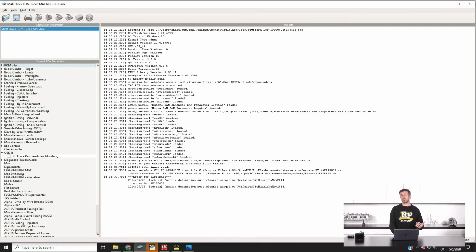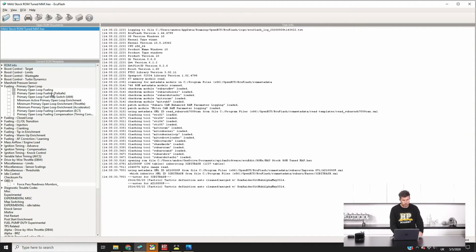RomRaider is another one that we'll probably use, and there's a low-cost software called ECU Editor as well. Essentially, it doesn't really matter what you're using, they all work in much the same way. So for example, here we've got our structure of all of the tables down the left-hand side that we have access to, and if we look, for example, here under our fueling primary open loop, we've got all of our parameters there. The table that we're most interested in here is our primary open loop fueling table.